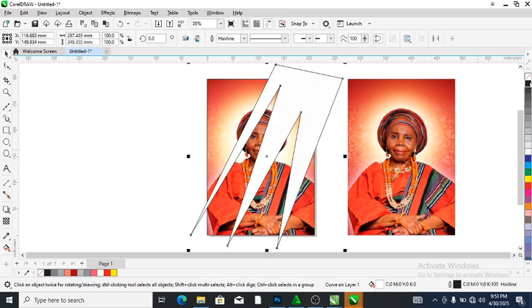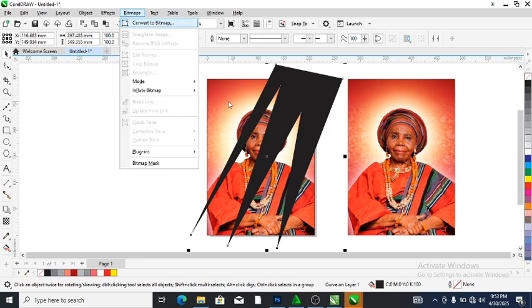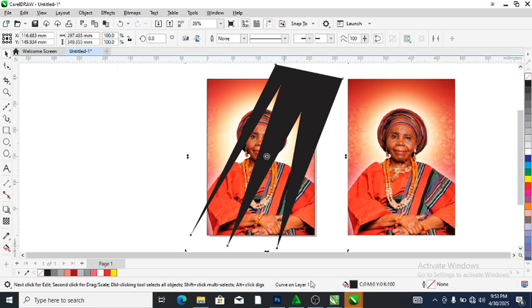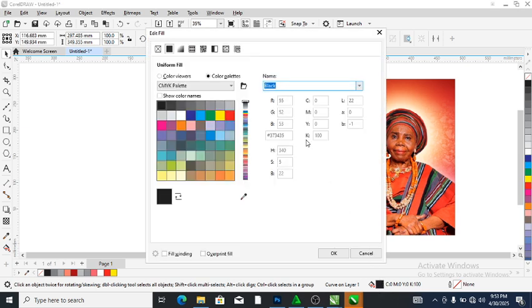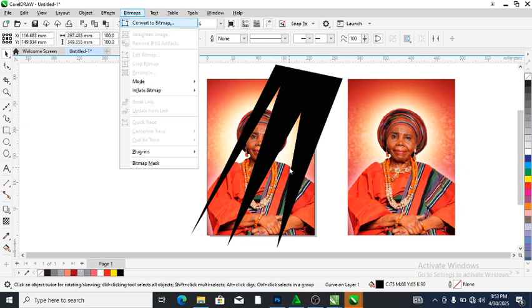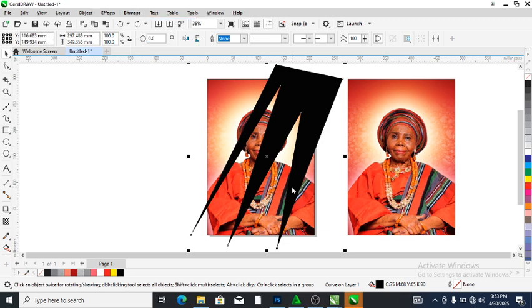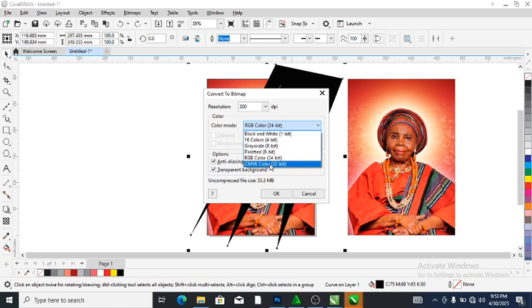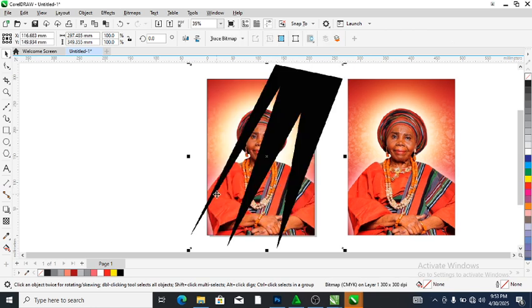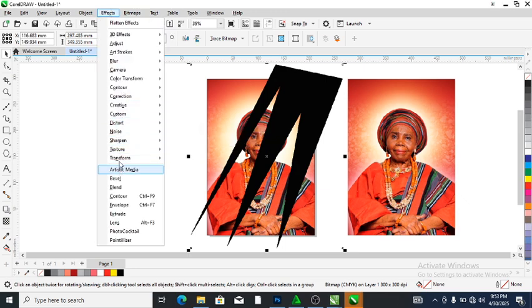So let's make that black. So this has to be 100% black. Then convert to bitmap. Use CMYK and go on again to blend it all up. Let's use Gaussian blur.